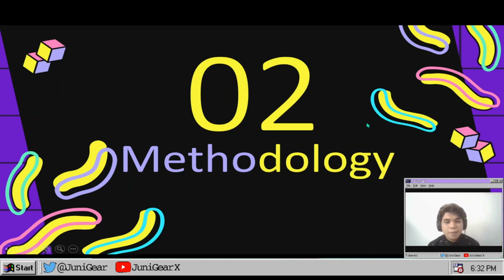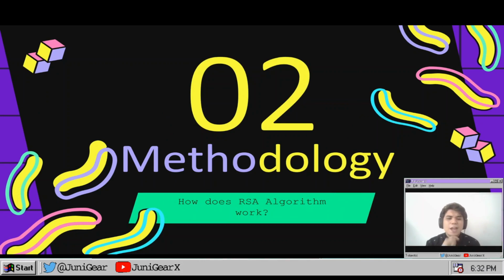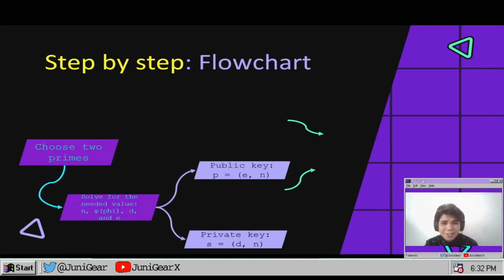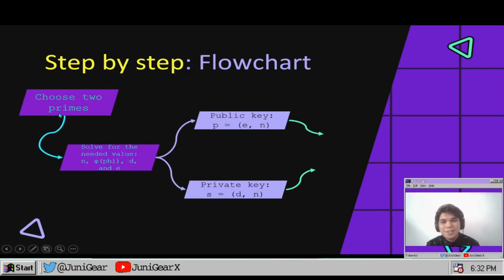So, here in the methodology, how does the RSA algorithm work? There's a simple flowchart. I found it on the internet, so I'm gonna explain it. First, we're gonna choose two primes. If we wanna implement an RSA algorithm like how it is implemented now, we really need very large primes. We have two large primes, either 1024 bits or 2048 bits, just to make it secure.